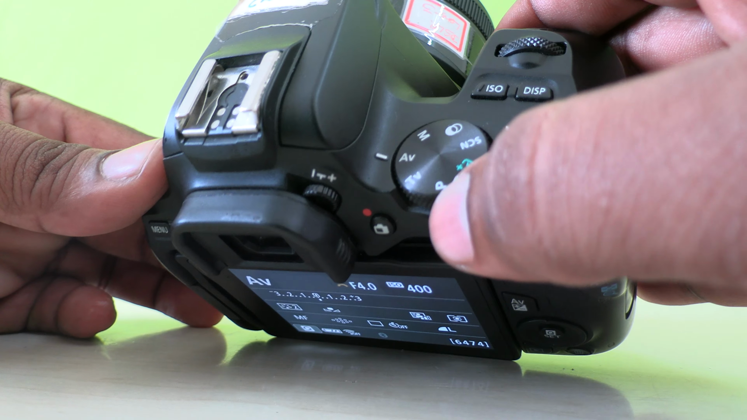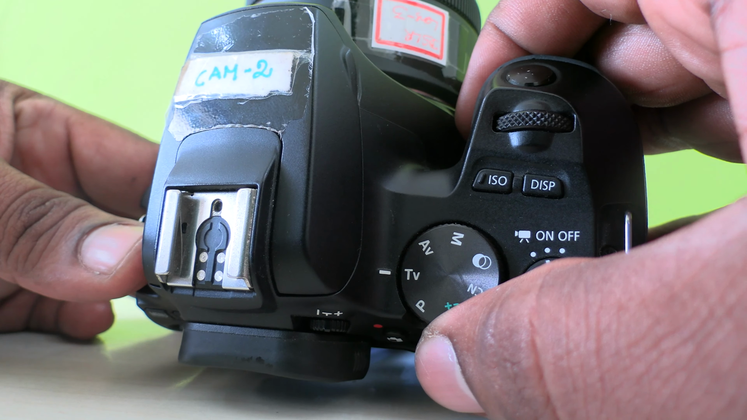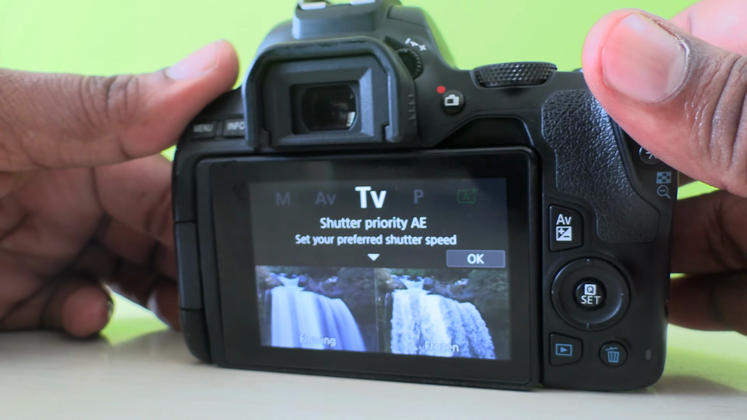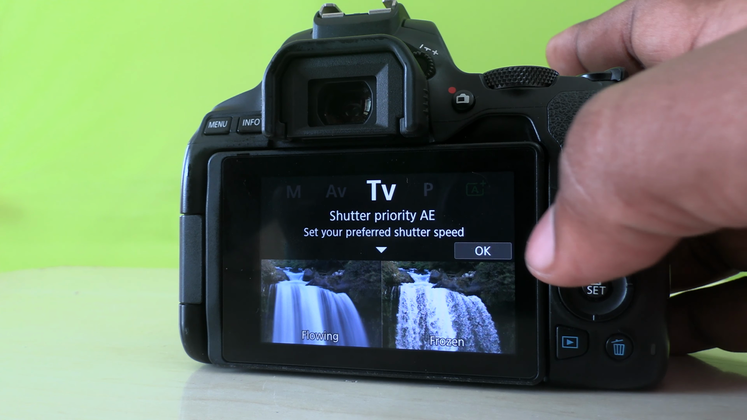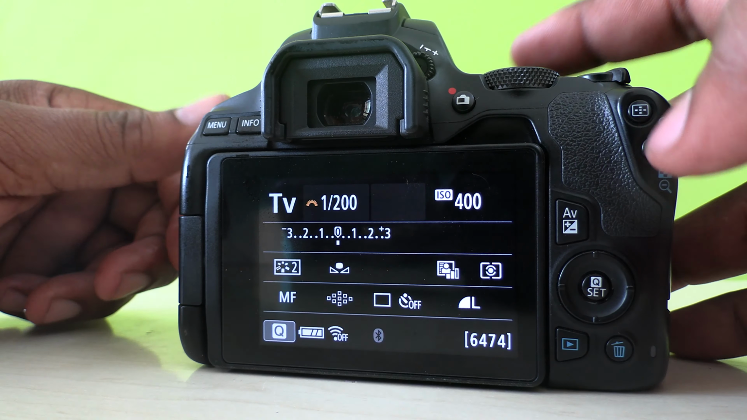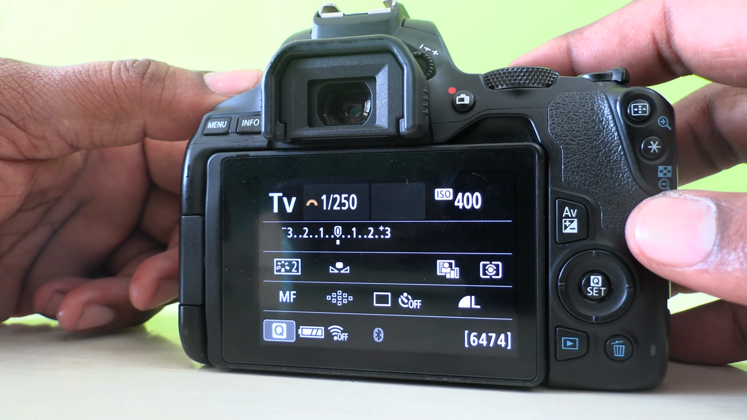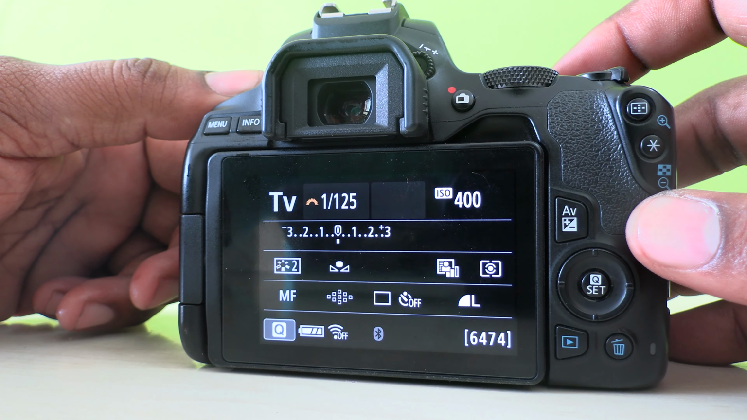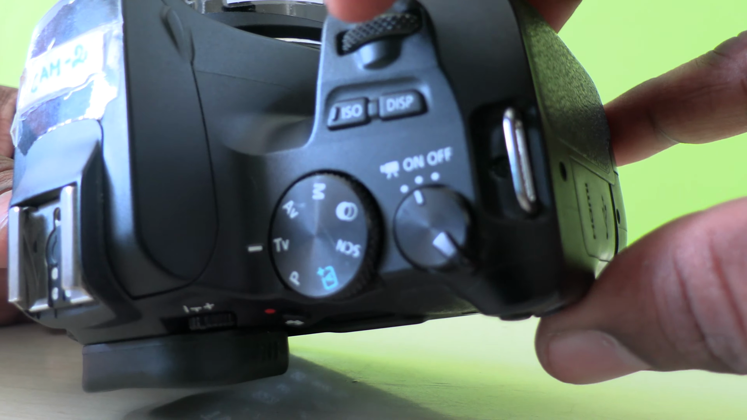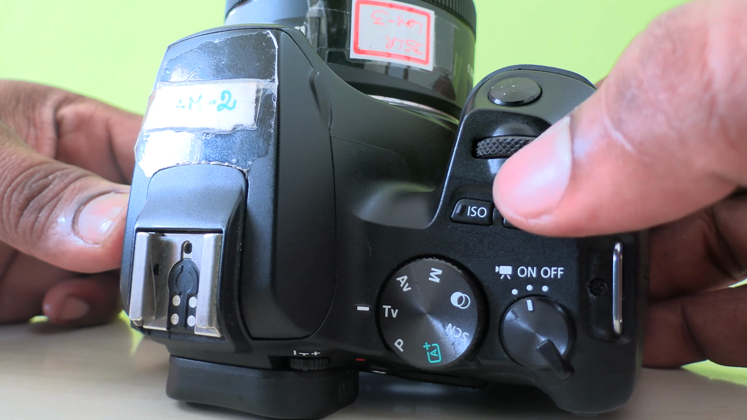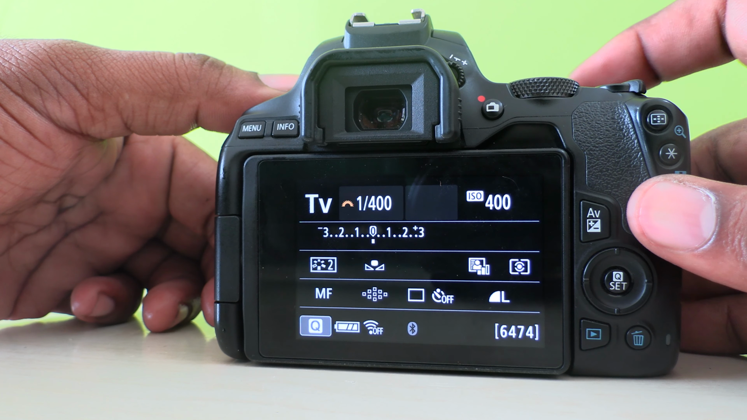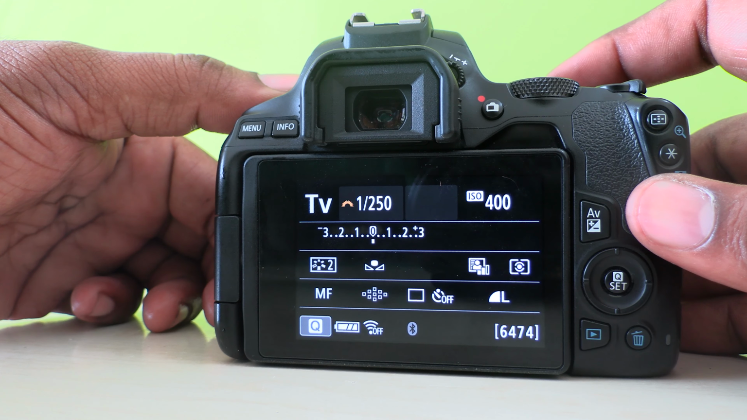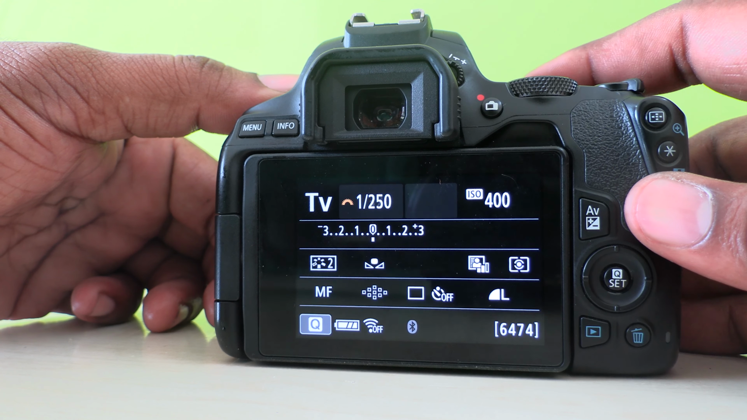So now we'll go to TV mode. Now it's in TV mode. Shutter priority, or TV, actually stands for time value, right? So now you can see 1/200, 1/125. The same dial you can use to change the shutter when we are in time value mode.